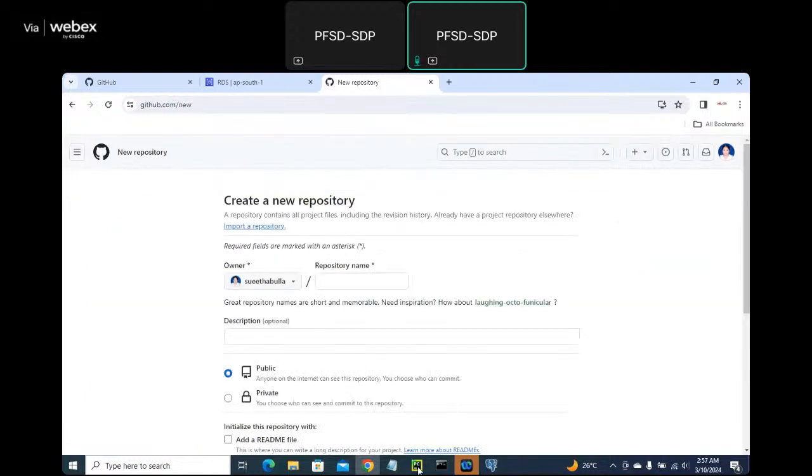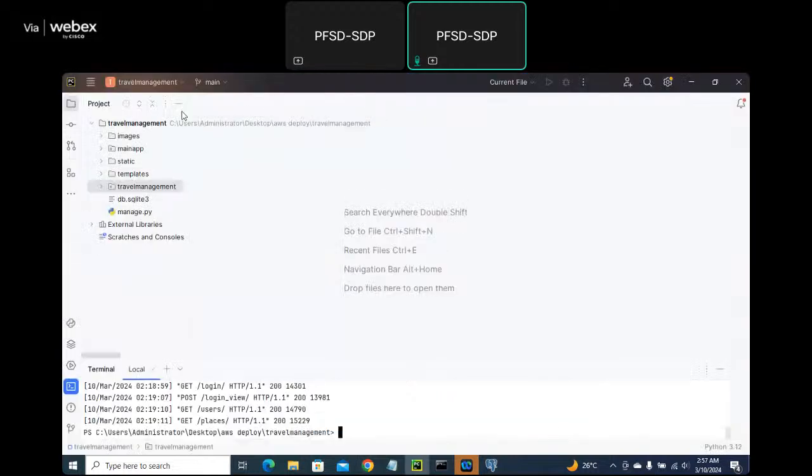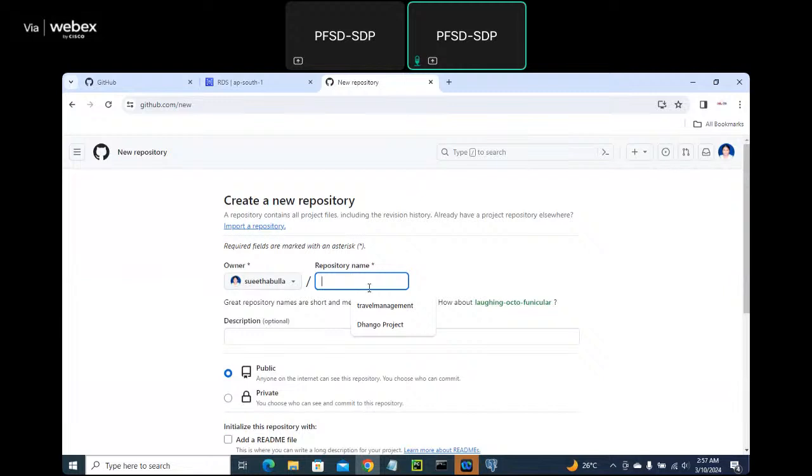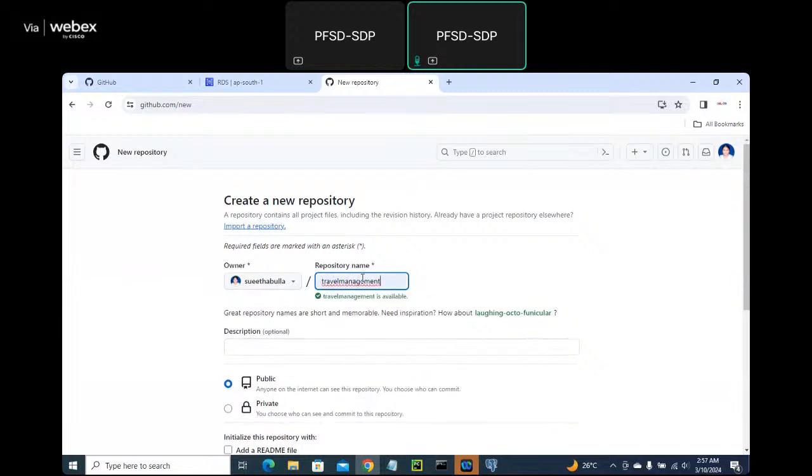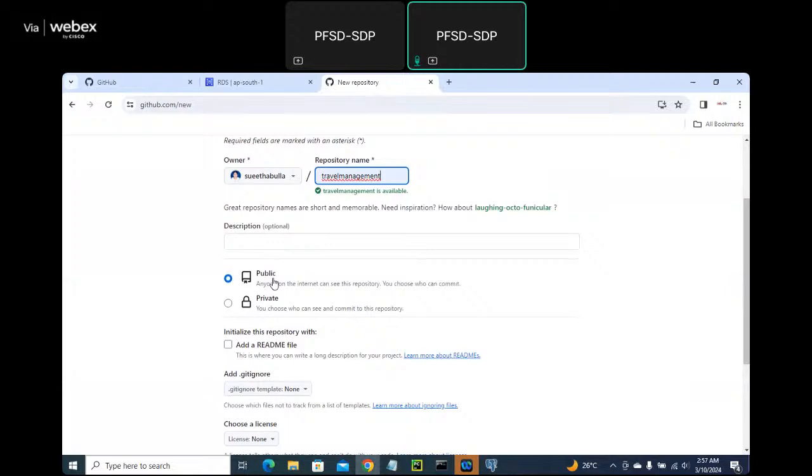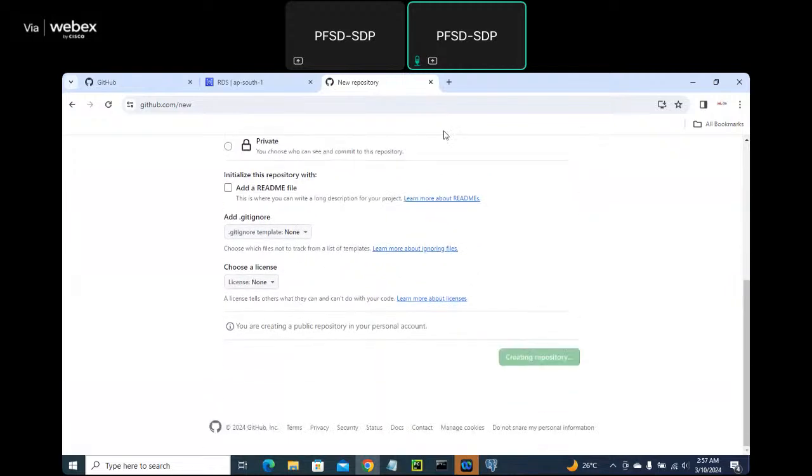My project name is, what is my project name here? Travel management. Now create a project repository, the travel management. Now, travel management, allow the public access. Then click on create repository.